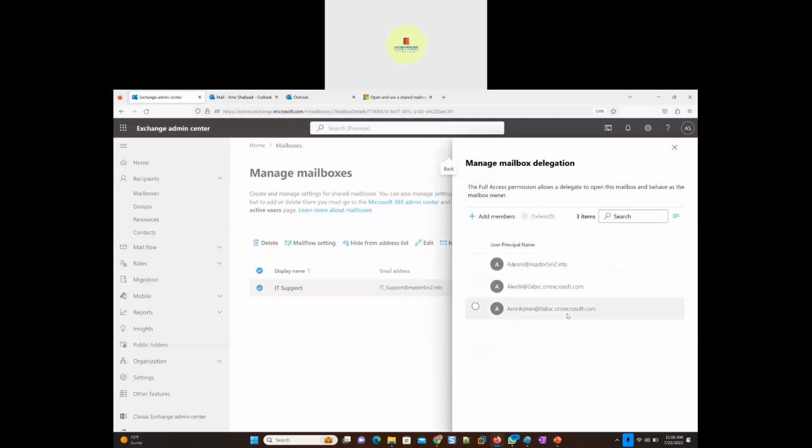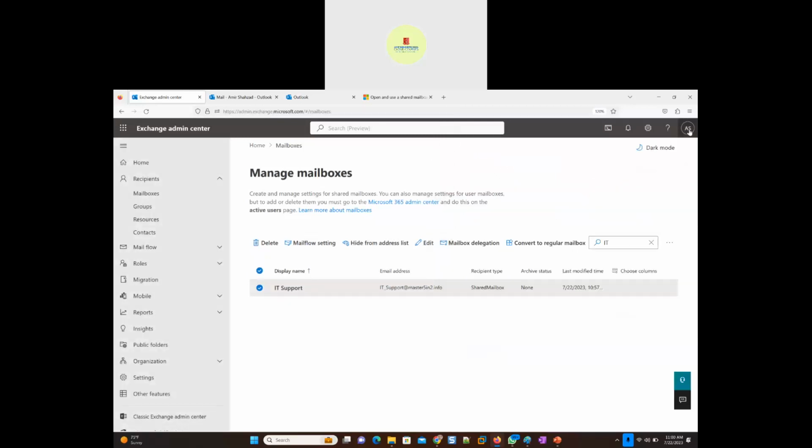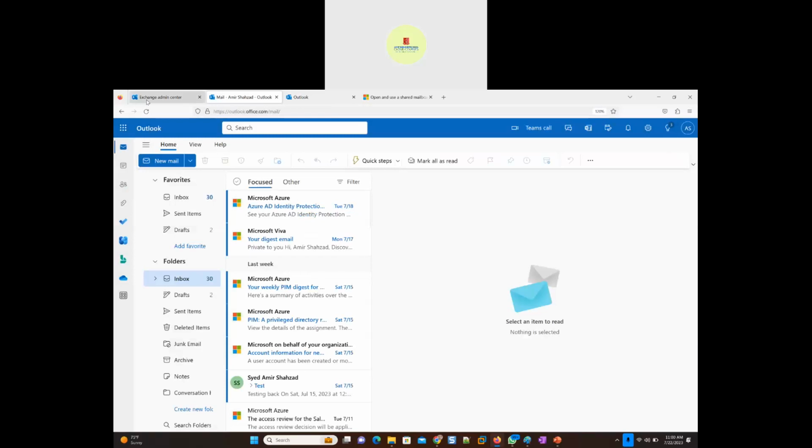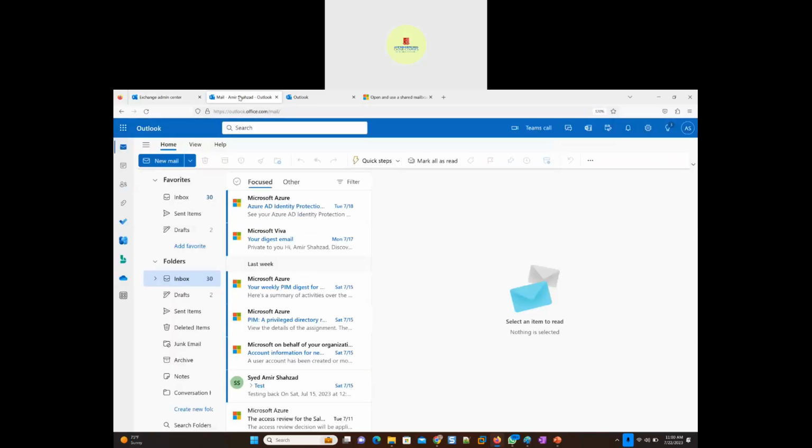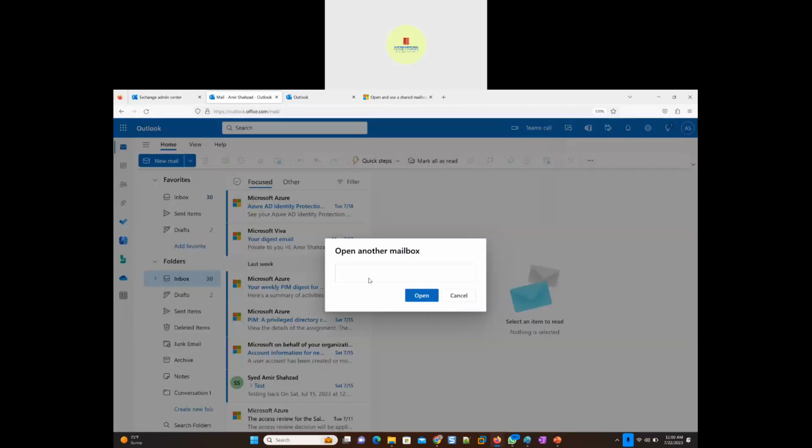So Amir admin at 0x. Yeah, then it's just 0x on Microsoft.com, 0xbsc on Microsoft.com. It's the same. So this means that I just need to wait because it may take actually more than 10 minutes, sometimes 15 minutes to rerun it. So here, if I click open mailbox again and paste that support. If it does not come here yet, this means that it's not ready. I'm just trying too early.